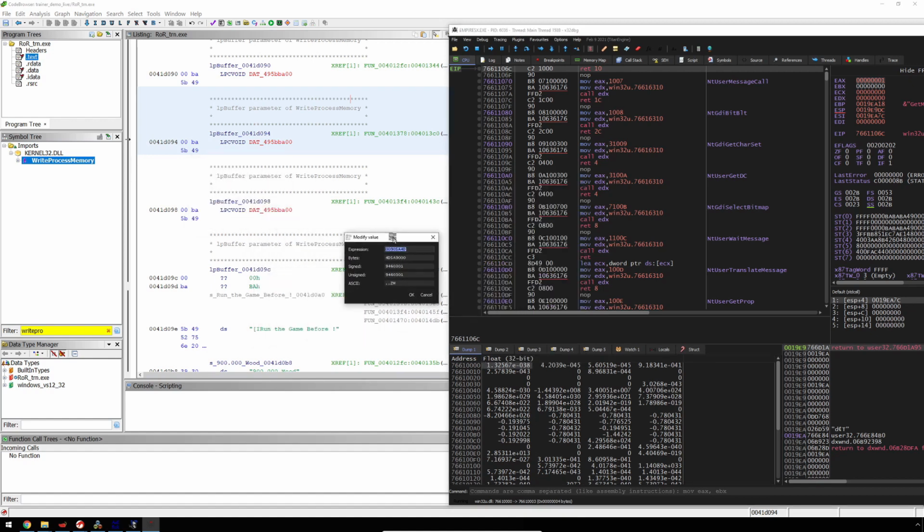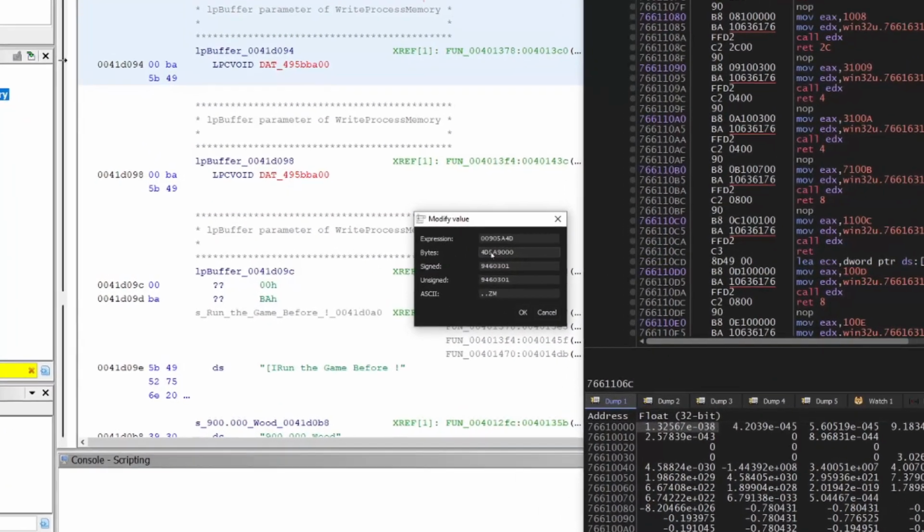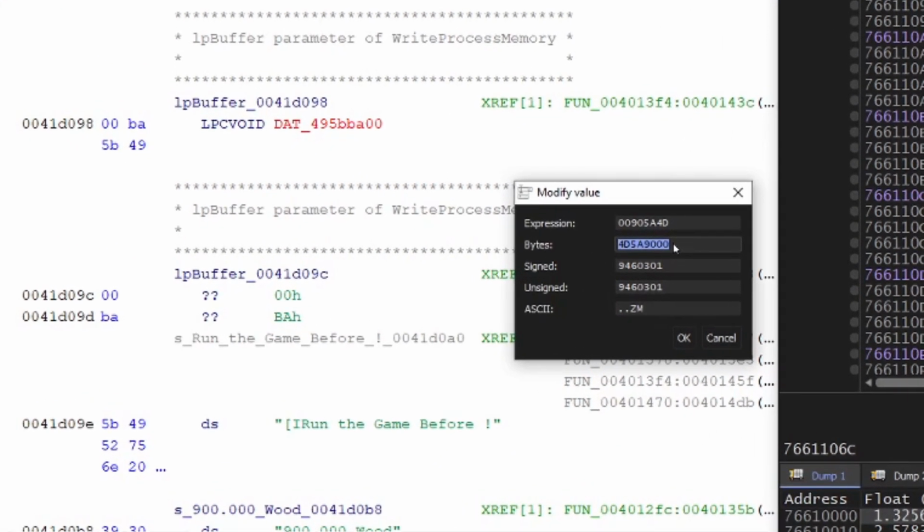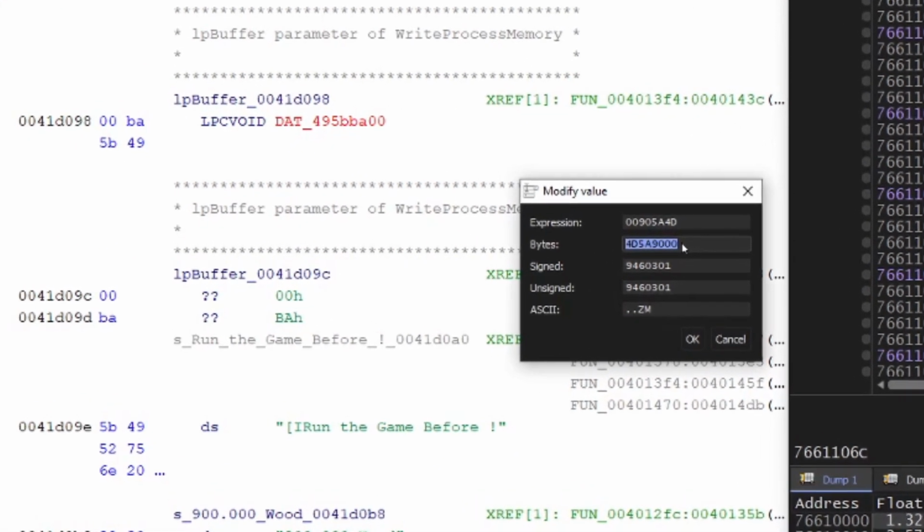Modify value. So let's put these bytes in here that are getting written. So 00. Can't do that. Okay, I'll enter them as the expression. And we have to remember to reverse the byte order. So we go 4, 9, 5B, BA.